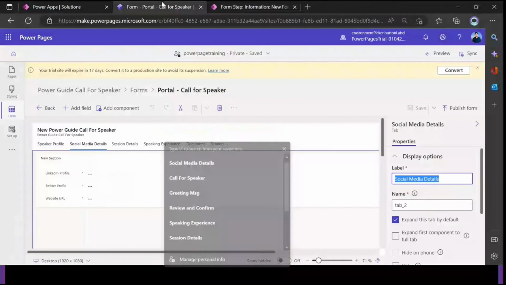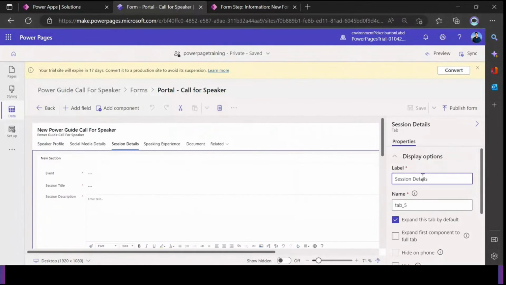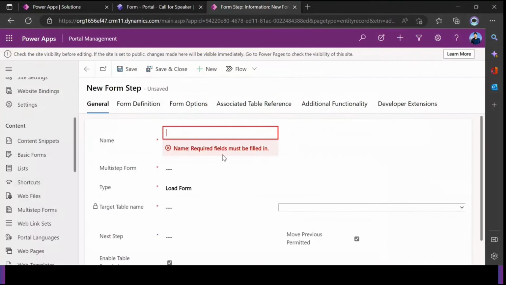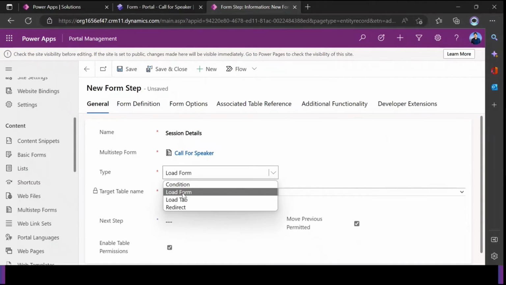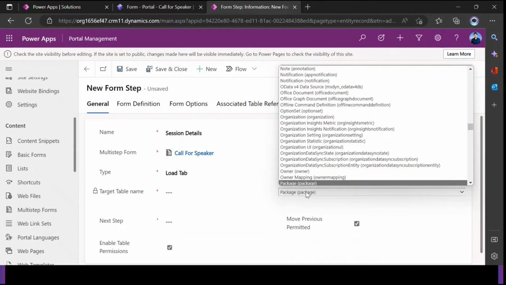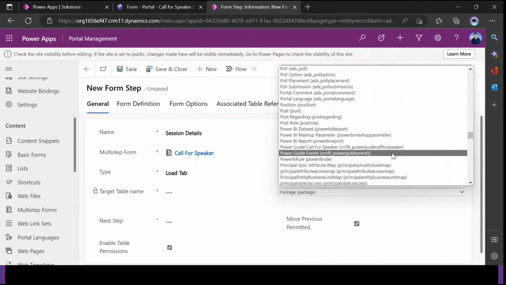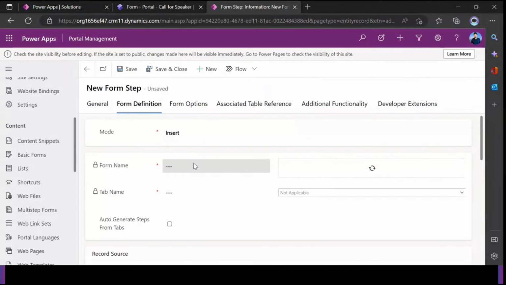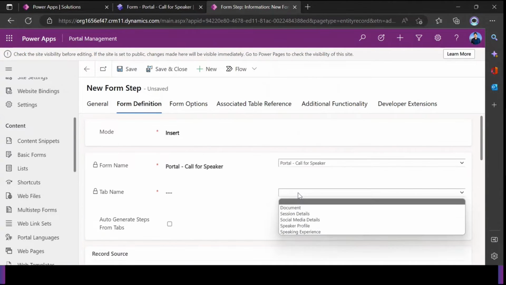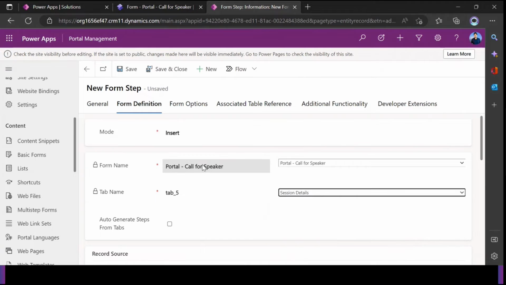OK. Go to the third step, session details. So this is going to my third step here. Paste it over here. My form is multi-step form. Load the tab. Call for speaker. OK. Form definition, insert mode, call for speaker, and the session details.